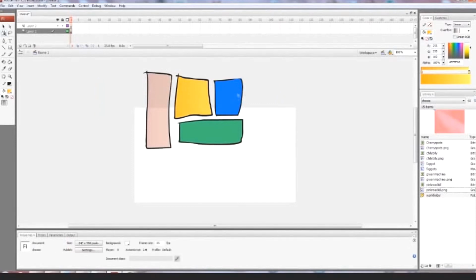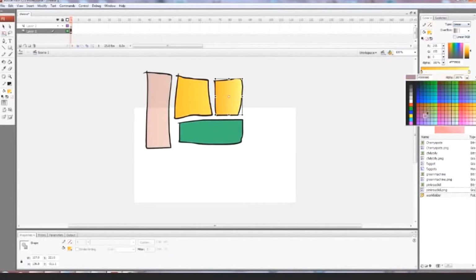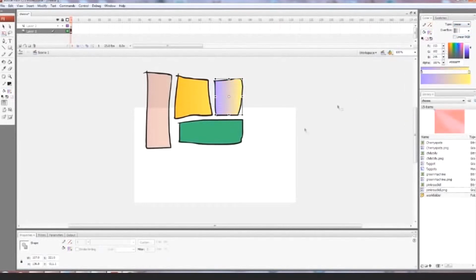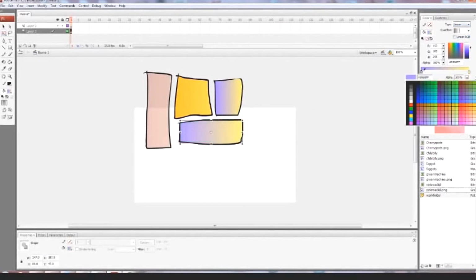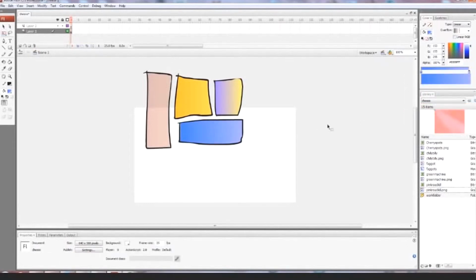And you can do the same for this one. Go over to this color, come to linear, change it to whatever you want. Come to this one, go to linear, and you can change it to whatever you want as well. And that's about as simple as it is to change the colors and not have everything the same as you want it.